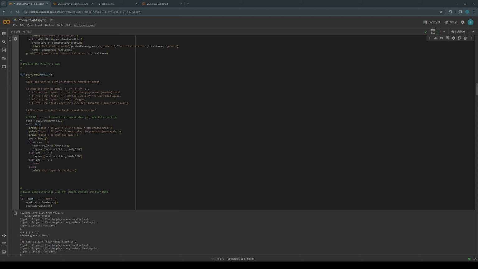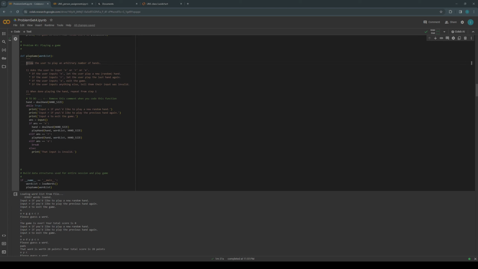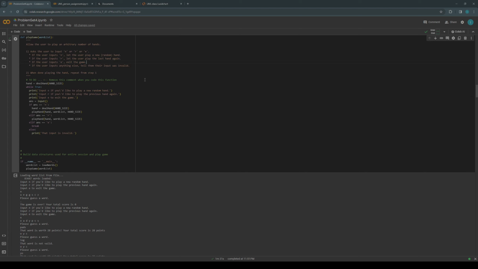So we're going to use our play game function, which is going to pass in a word list, just our list of strings that are accepted words. Here we're going to allow the user to play an arbitrary number of hands. We're going to ask the user to input N, R, or E. N is going to let them play a random hand, R is going to let them play the last hand again, and E is going to exit the game. If the user inputs anything else, we're going to tell them that the input was invalid. And then when we're done playing the hand, we're just going to do this all over again.